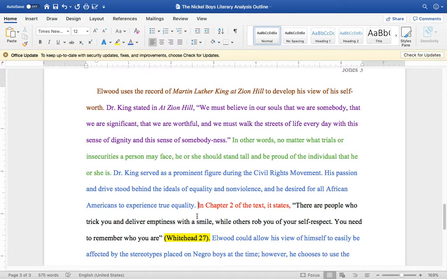Elwood uses the record of Martin Luther King at Zion Hill to develop his view of his self-worth. Dr. King stated at Zion Hill, we must believe in our souls that we are somebody, that we are significant, that we are worthful, and we must walk the streets of life every day with this sense of dignity and this sense of somebodyness. In other words, no matter what trials or insecurities a person may face, he or she should stand tall and be proud of the individual that he or she is. Dr. King served as a prominent figure during the civil rights movement. His passion and drive stood behind the ideals of equality and nonviolence, and he desired for all African Americans to experience true equality.